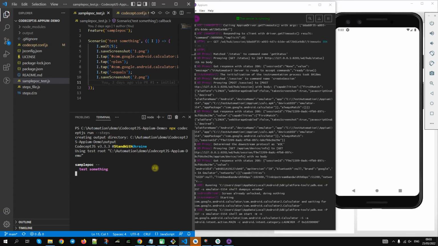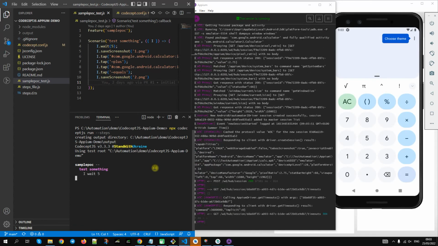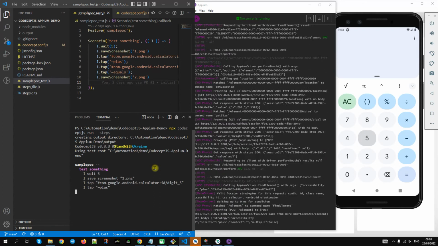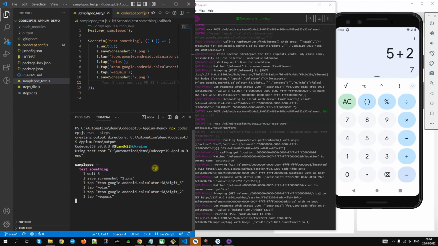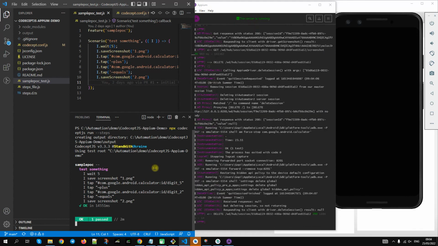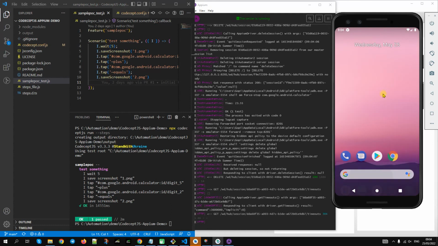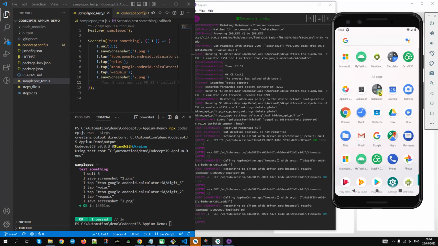So the app is installed, the application is launched, and now we wait for 5 seconds. And the next steps: take a screenshot, click something, 5 plus 2 equals, take a screenshot, close the app. Yeah, the test case passed. It's completed. You can see that the new calculator is installed, which I uninstalled earlier.